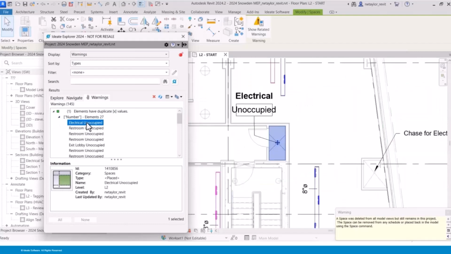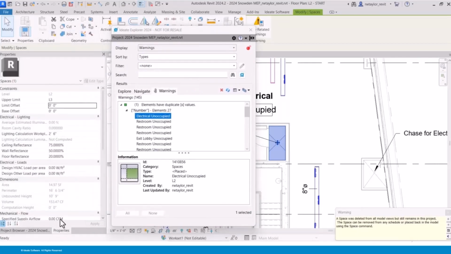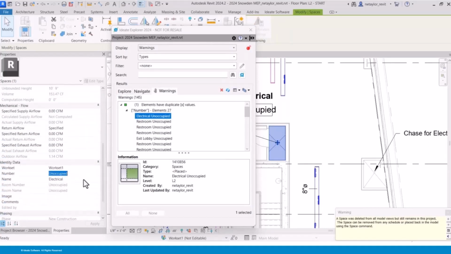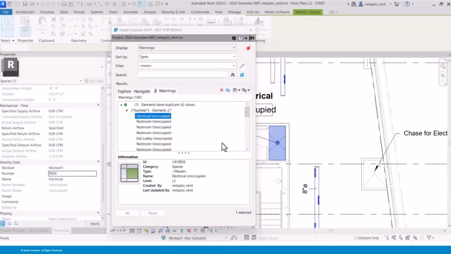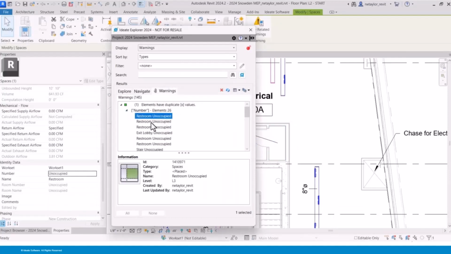Now, the next one I'm going to be looking at is that these have duplicate values. It's not really a duplicate type mark, but what happened in this particular model, instead of having the room name be like 101, 102, in some of these electrical closets and bathrooms, they say unoccupied. So it was giving me a duplicate value. So I just wanted to show you that I'm changing that to 900A, and it went from 27 to 26.